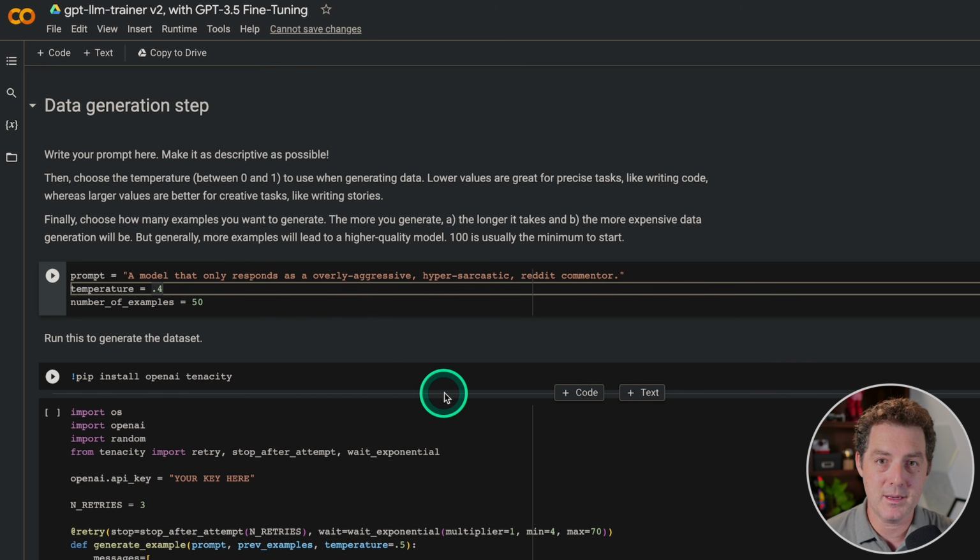Next, you get to change the temperature. For more creative data sets, you want to increase the temperature, and for less creative data sets, you want to decrease the temperature. For example, if you have a lot of creative writing, you probably want to use a higher temperature. But if you're doing coding or logic or math, you probably want a lower temperature. Because I just want regular writing, I'm going to increase the temperature to 0.8. And we're going to set the number of examples to 50. We don't really need many more than that.